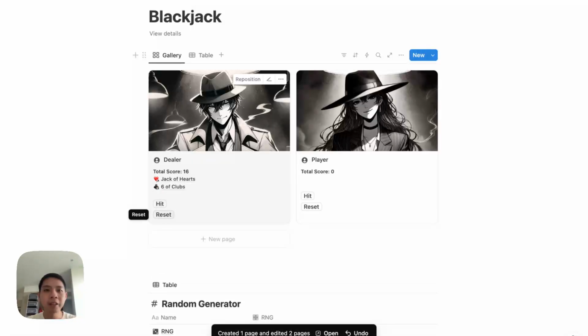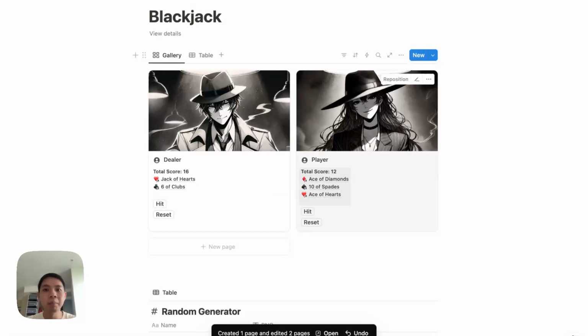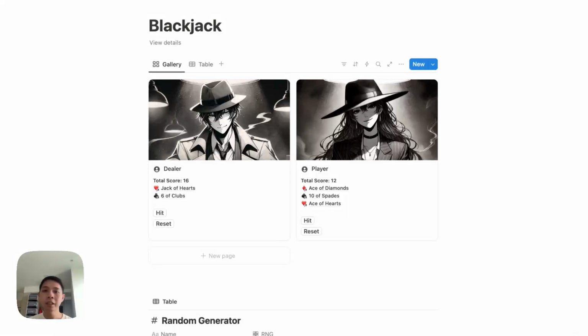So you can have a jack of hearts and a 6. I'm going to just draw here. You can see there's a diamond ace here, so it automatically becomes 21. But if I hit once more, you can see the number goes down as well. It depends on the rules of the scoring. So yeah, this is a little bit different format.